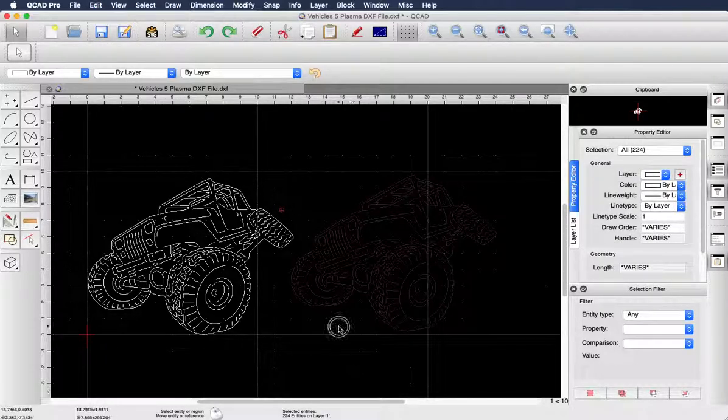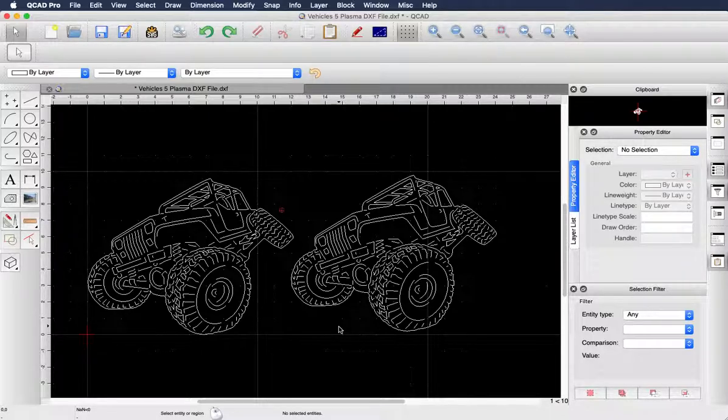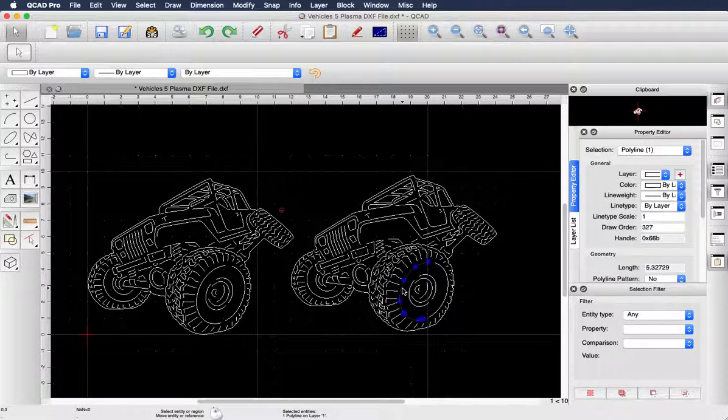Let's try that again. I'll show you another thing. So let's say there's some lines in here. Well, let's say I don't want this outer sort of circle here. If that's all I wanted to remove, I would just click that, hit the delete key. Click that, hit the delete key.